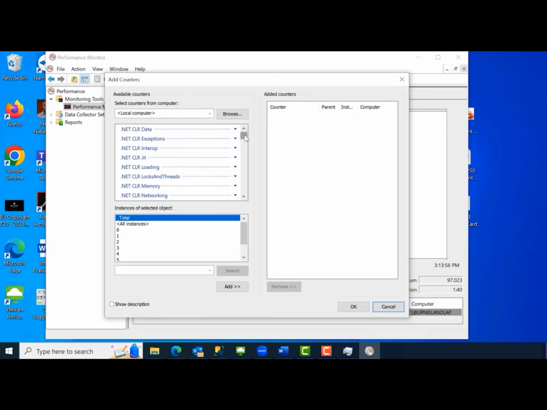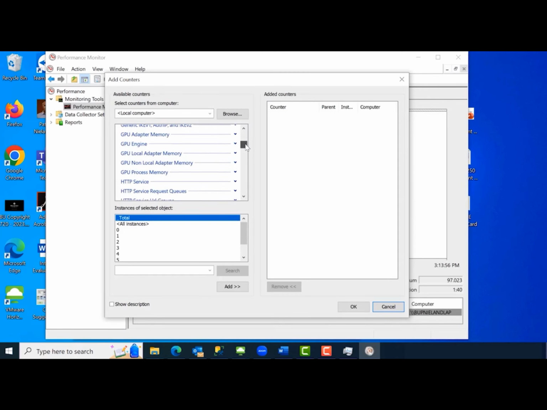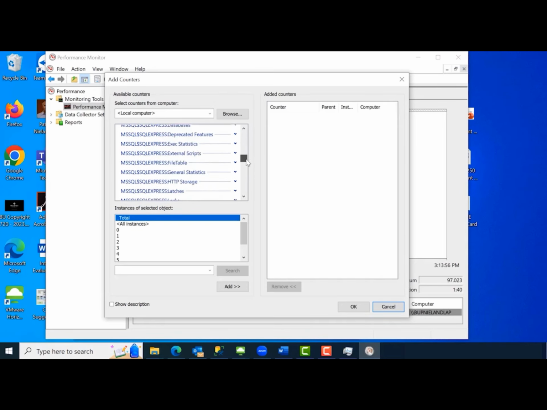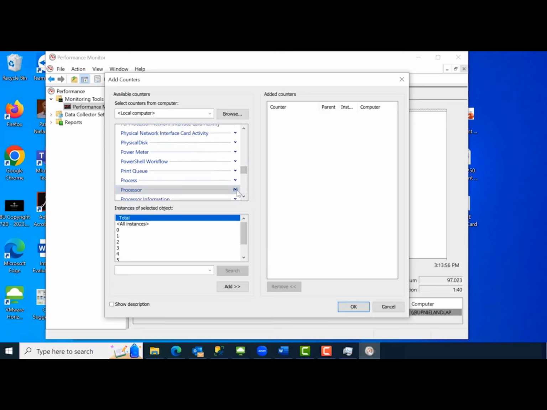I can look at counters anywhere from my .NET runtime environment to my database environments to web servers to virtualization to memory usage to physical disk. There are literally hundreds of different counters that you can use here. But we're going to look at our processor or CPU counters. They're all in alphabetical order, so we can go down here to Processor. So here are our processor counters.